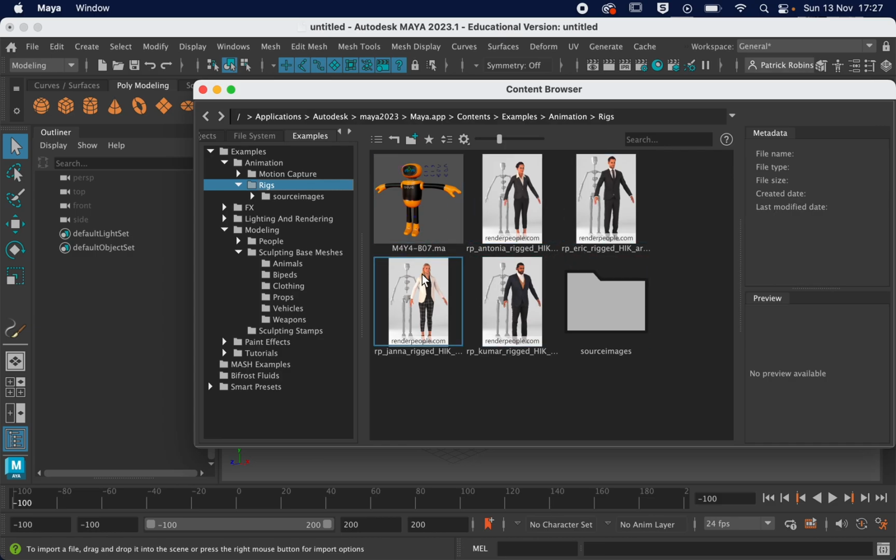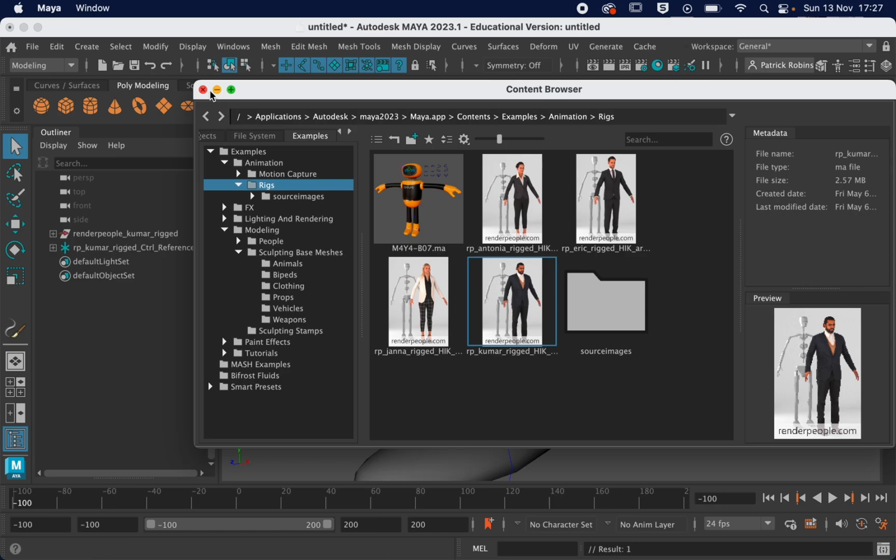Now you can use any of these. We previously looked at the little robot. I'm going to use one of the more realistic ones. I might use this one today, so I'm just going to double click.